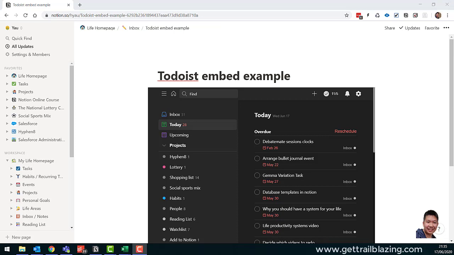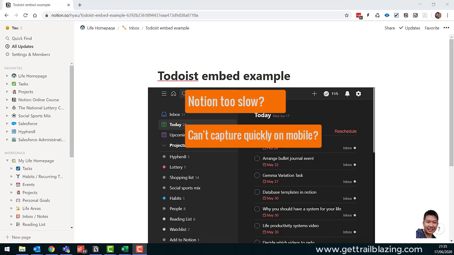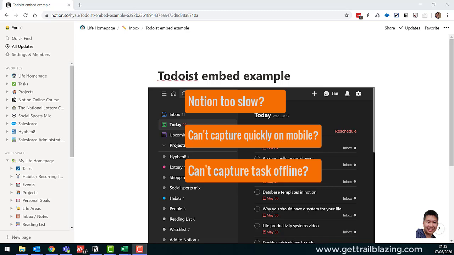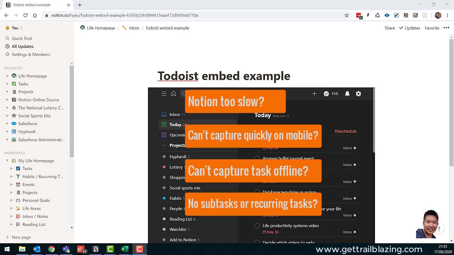Now some people that are using Notion are still using a separate task manager such as Todoist for their tasks. Some people are even embedding their task manager application like Todoist as a page in Notion. So they're not really using Notion for task management. They complain it's too slow to capture a task in Notion, particularly on my mobile app. Oh, Notion doesn't work when I'm offline. Oh, Notion doesn't do subtasks. They are saying, oh, Notion doesn't do recurring tasks.